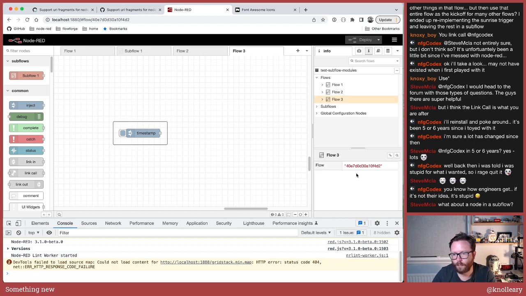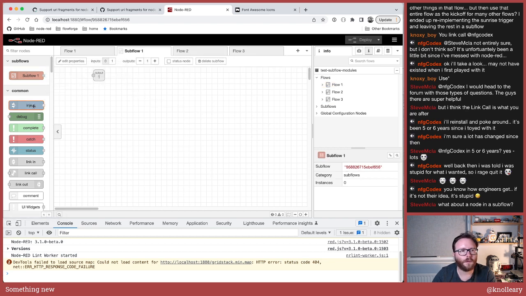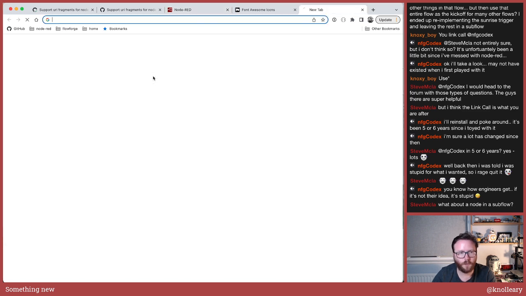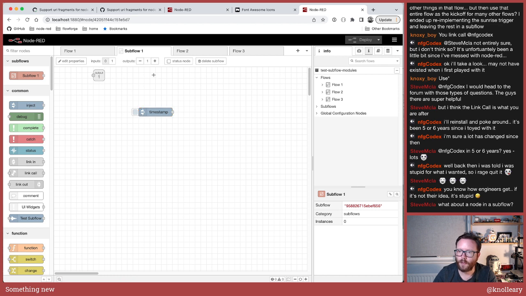Yeah, I'm just not going to bother with that. What about a node in a subflow? Steve, you are testing me, aren't you? Okay, so there's a node inside a subflow. Hit the link, go to a brand new tab, try it out. It works. Of course it works.